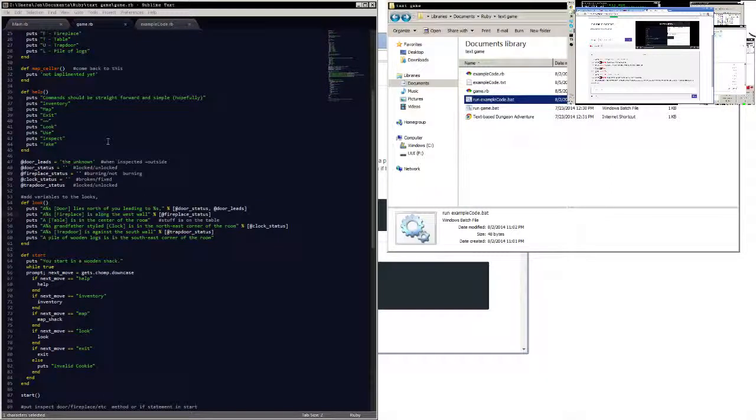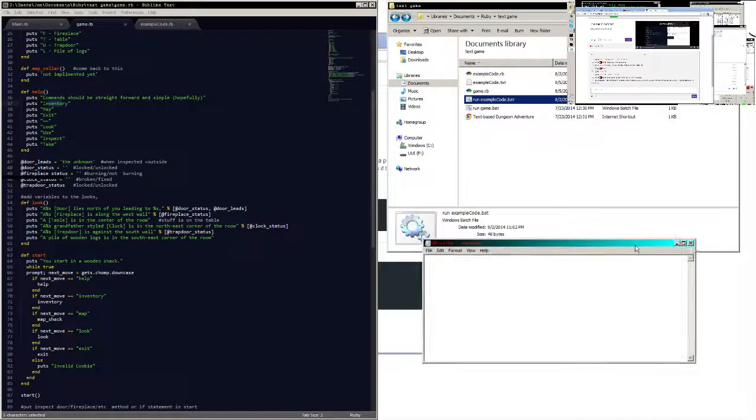Take. So inventories. Let me make a list. I should have done this a while ago. So list commands finished. Inventory. I have done map for the shack. Done map for the shack. Exit.